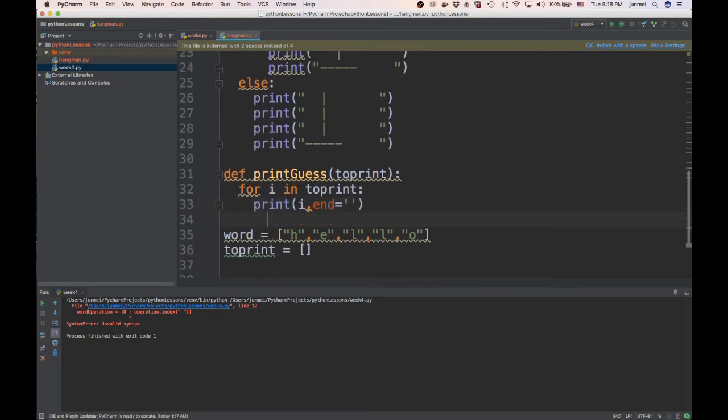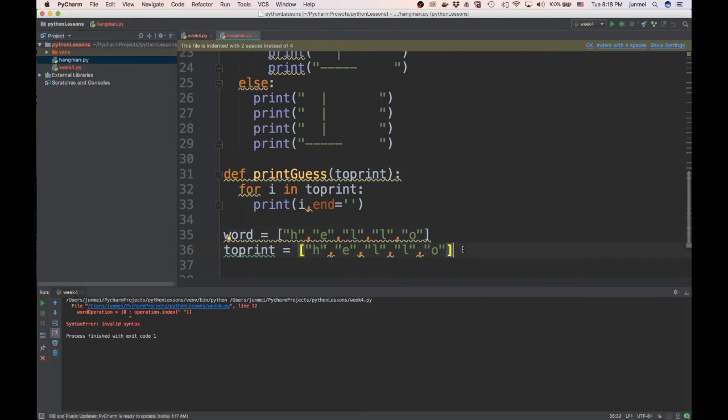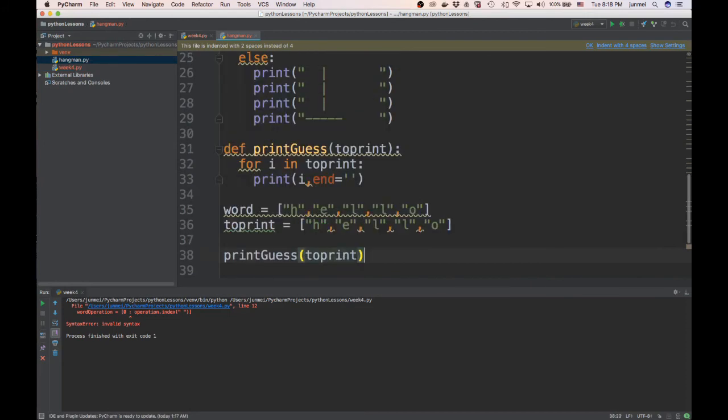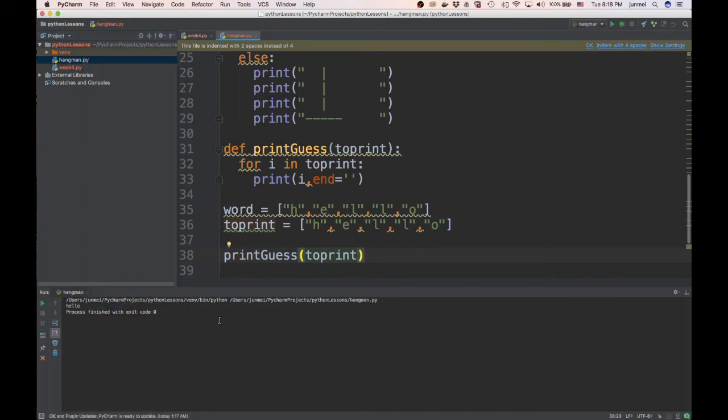Alright, that's actually it. So just to test if this works, we're gonna fill toPrint. Let's just put in hello. Okay. Now let's run this. So just select your hangman, run. Oh wait, no, I almost forgot. Let's call printGuess toPrint. Alright, now we run it. Run hang, and it prints hello. Alright, so that is actually it.